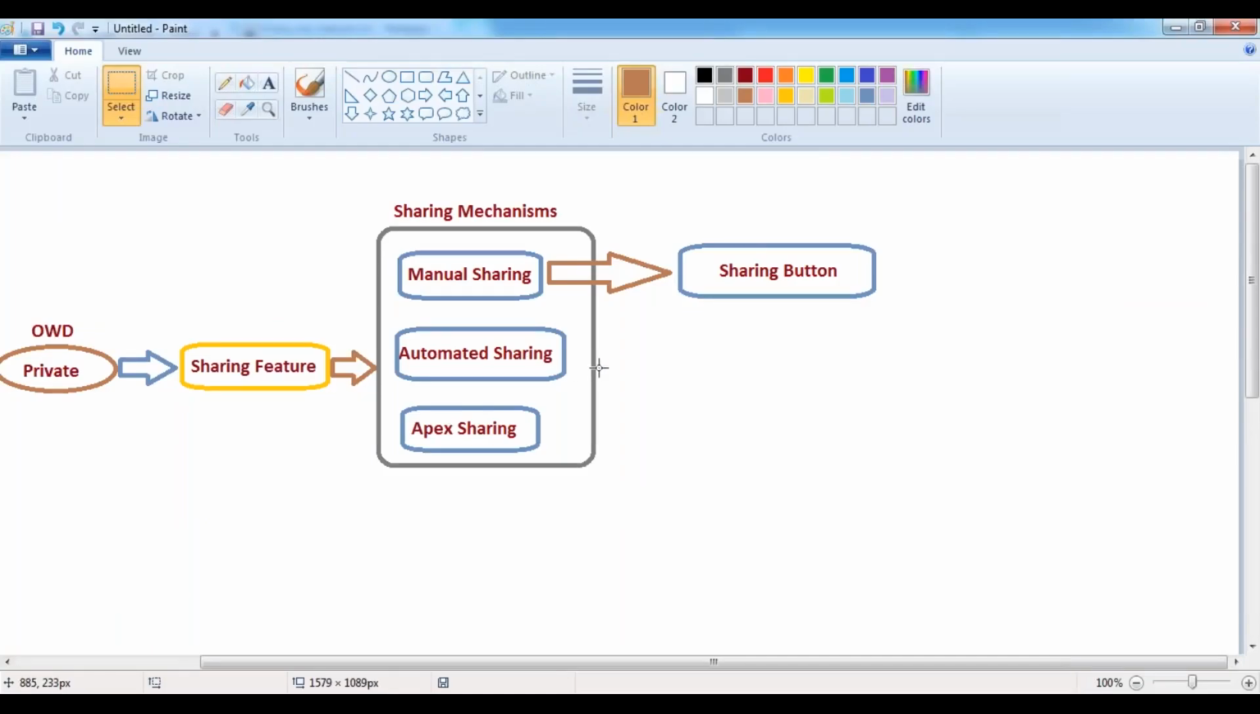automated sharing. By using this automated sharing, we can share the record to whom? To the required people. By using this automated sharing, we can share the record to the required people. How? So now, to validate the records, we're using validation tools.